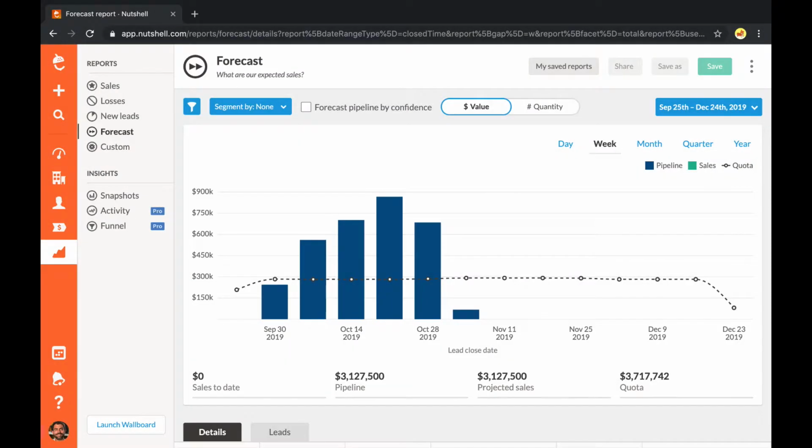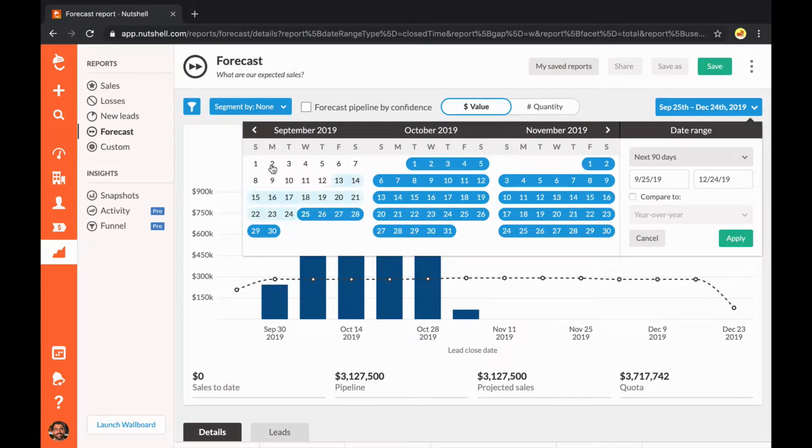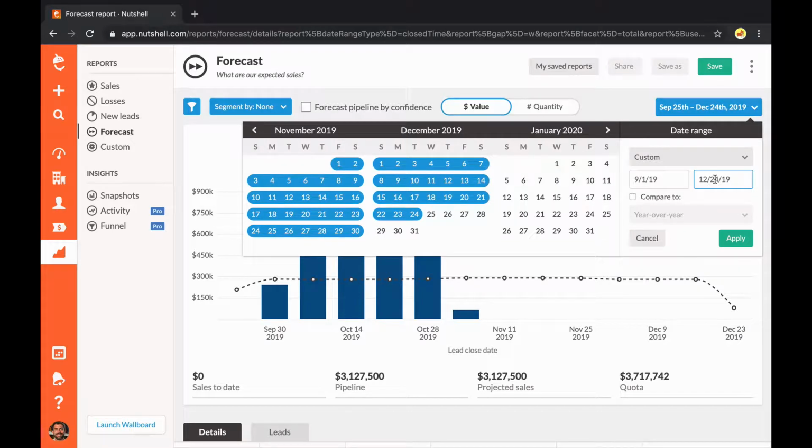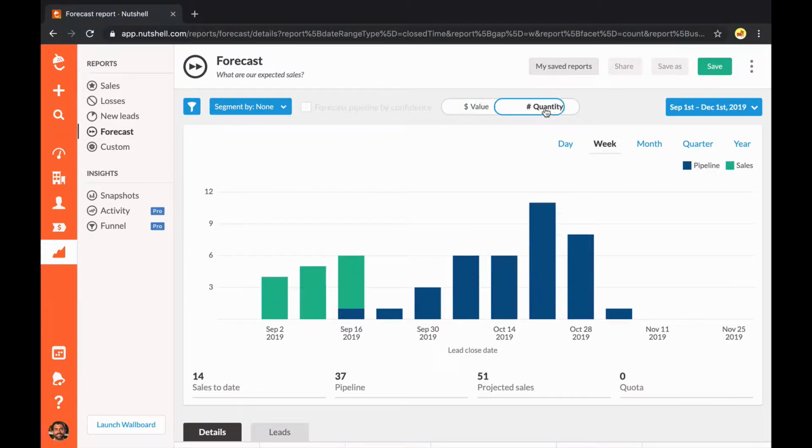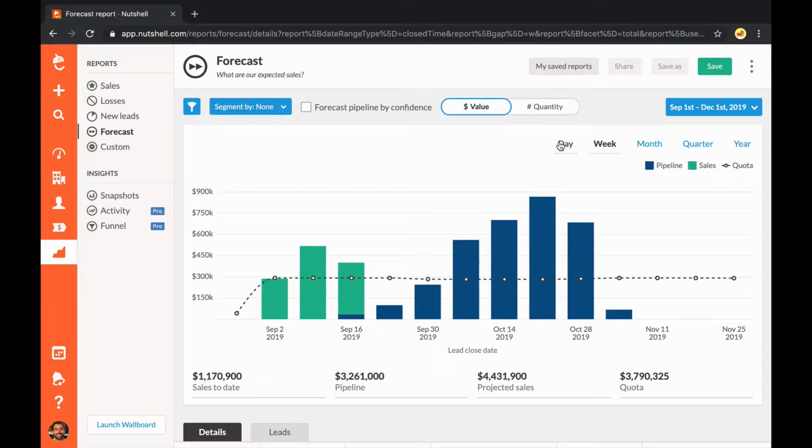Nutshell's forecast reports are a great way to make sure that your team has enough money in the funnel to be on target to hit all of your goals. The first thing you'll want to do is segment your report by a specific date range. You can also view this report in terms of dollar value of your leads or total number of leads themselves. You can segment by days, weeks, months, quarters, or years.